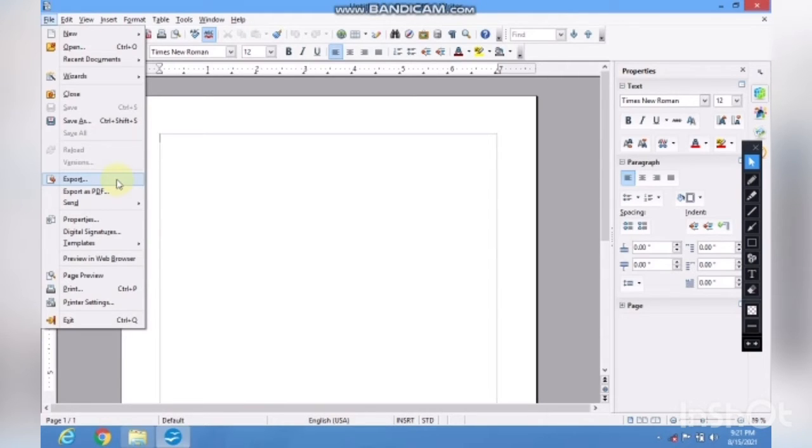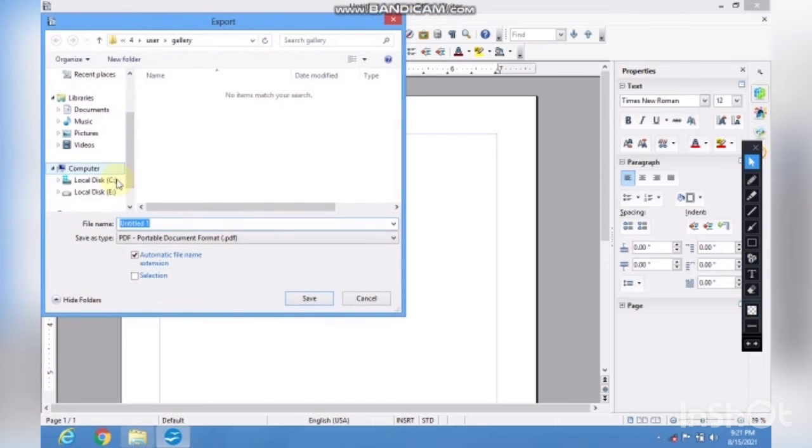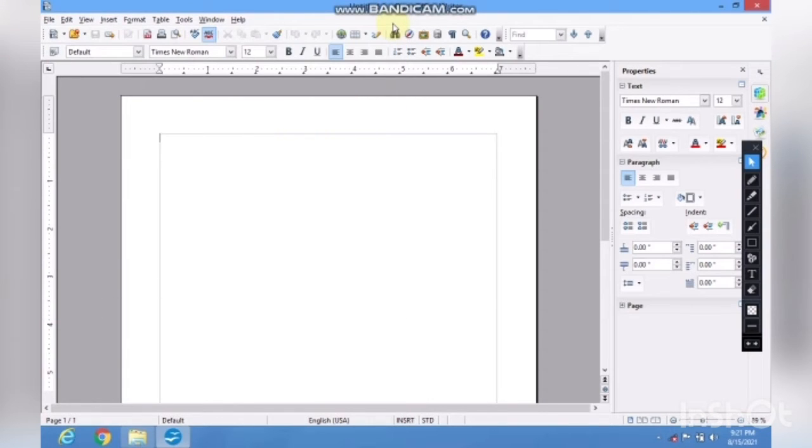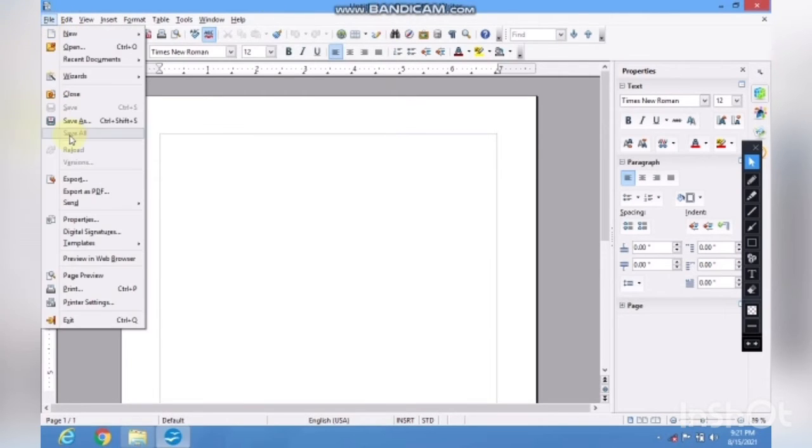Next is export. This is very important. Export means you can save your document in formats like MS Word or PDF. See here, save as type you can select here, okay. So this option gives you the facility to create your document in MS Word application, etc., right? Coming to the next option, export as PDF. It will make your file a PDF, okay.